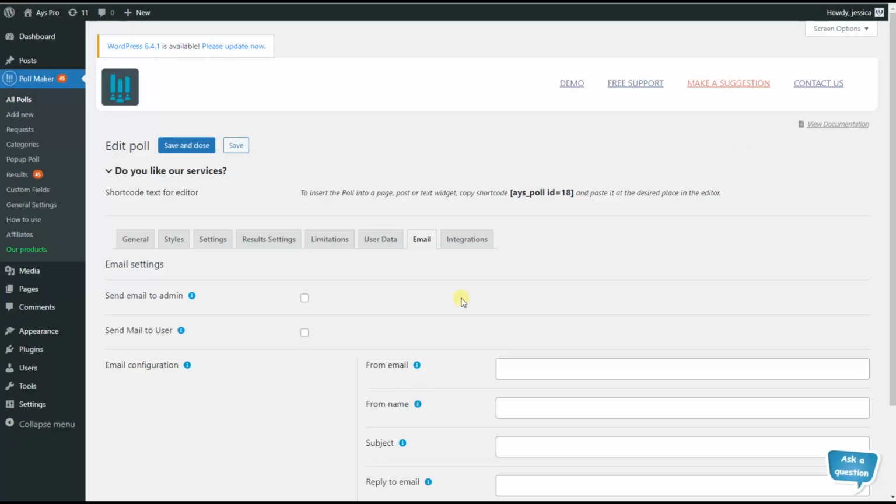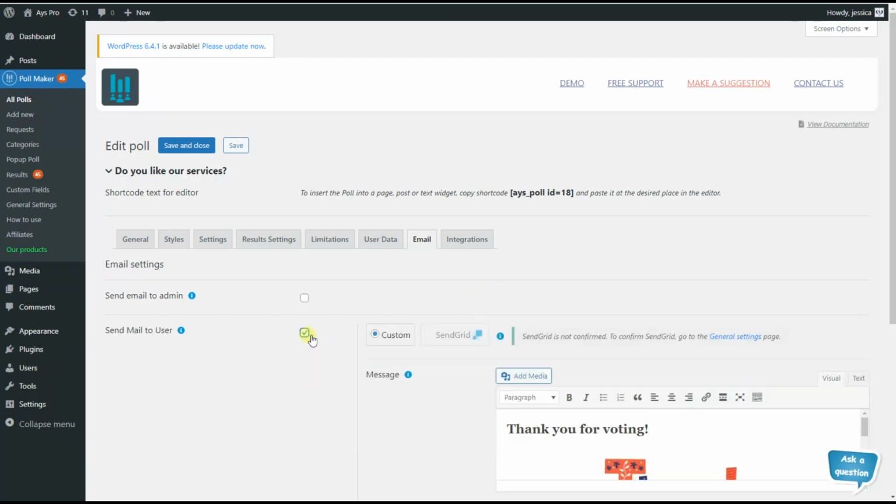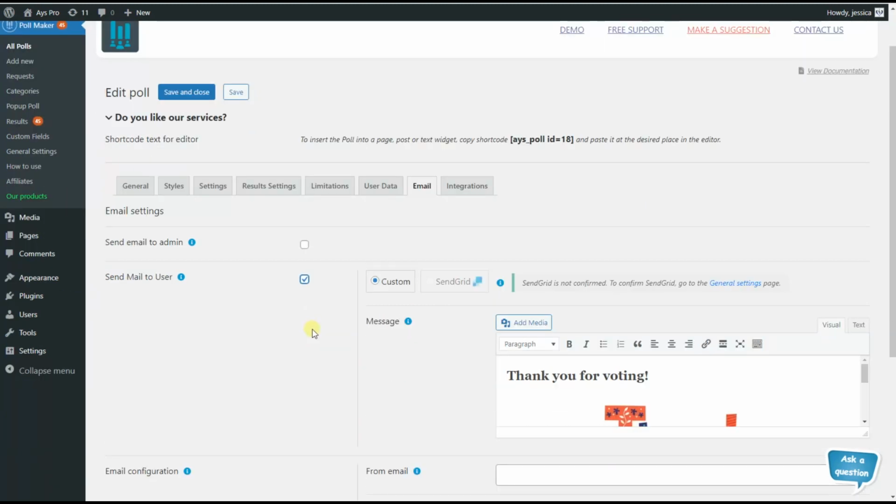To send email to users after the poll submission, we need to go to the Email tab and tick the Send Email to User option. As you can see, there are two ways to send emails to users. The first one is custom and the second one is SendGrid.